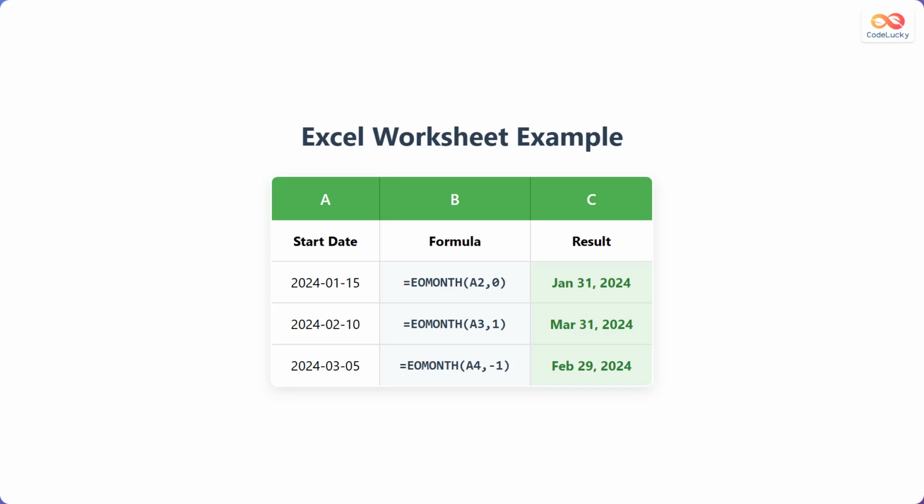And in the third row, using the start date March 5, 2024, the formula =EOMONTH(A4, -1) returns February 29, 2024.